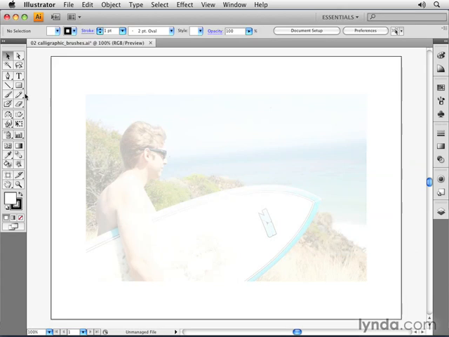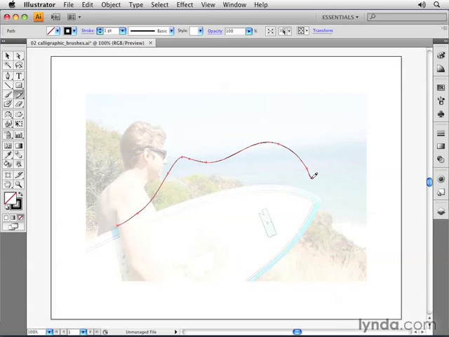pencil tool. For example, if I use the pencil tool here, and I'll specify a fill of none and just a black stroke, as you go ahead and draw your particular path, you'll notice that the path itself is just one consistent stroke. However, let me delete that for a moment.